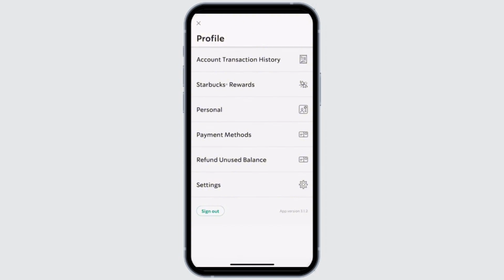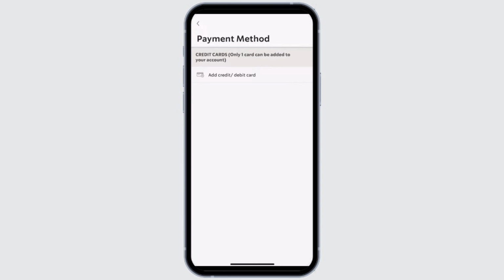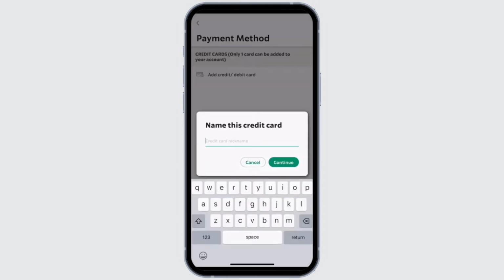Here, tap on the payment methods option. You will further see the option for add credit or debit card option. Tap on that. In the pop-up that appears, name the card and tap on the continue button.